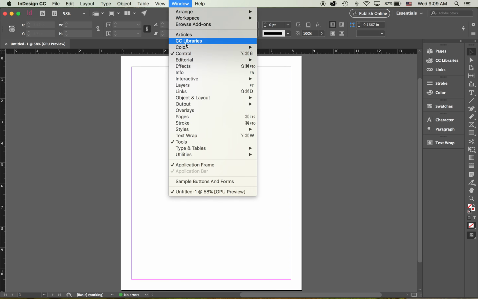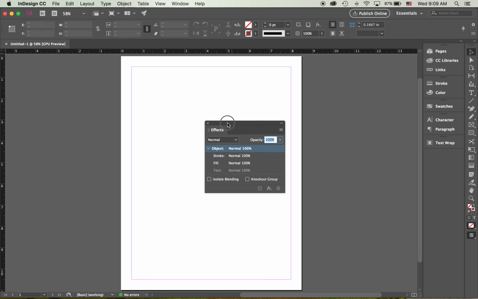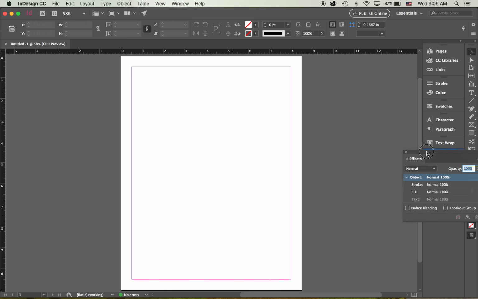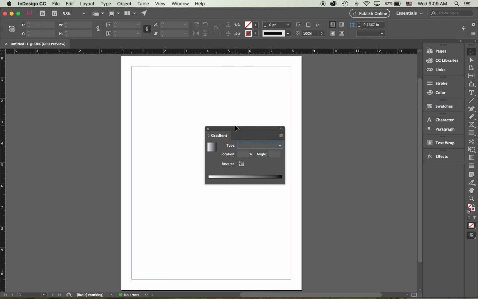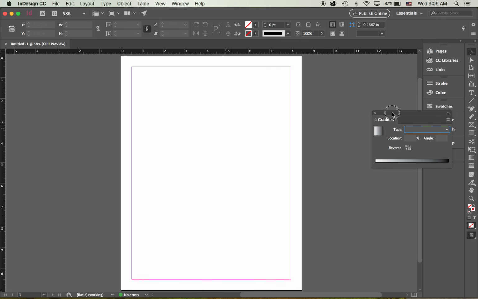I also like to have effects. These are effects that you can put on objects or text. There we go. I like to have that in there. Let's see. I also like to have gradient. That's under color. And I'm going to scoot this here with my swatches. You can put it in the same panel with it.